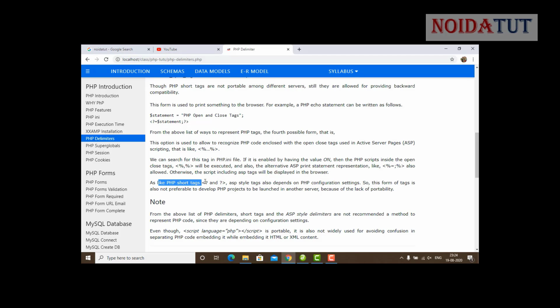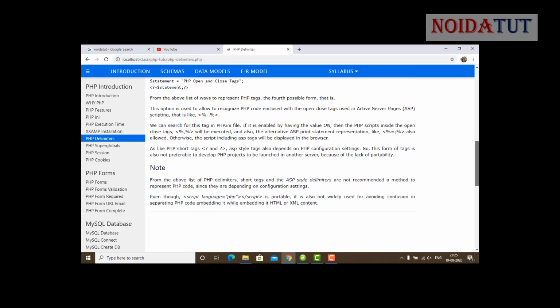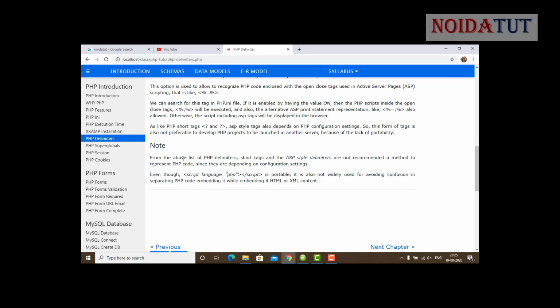Unlike PHP short tags, ASP style tags also depend on PHP configuration settings. So this form of tags is not preferable for developing PHP projects to be launched on another server, because of the lack of portability. From the above list of PHP delimiters, short tags and the ASP style delimiters are not a recommended method to represent PHP code since they depend on configuration settings.